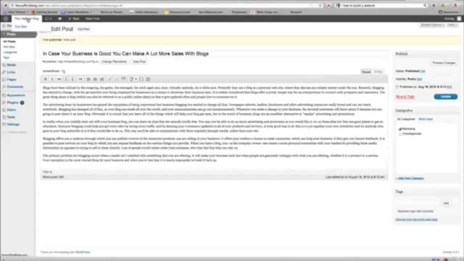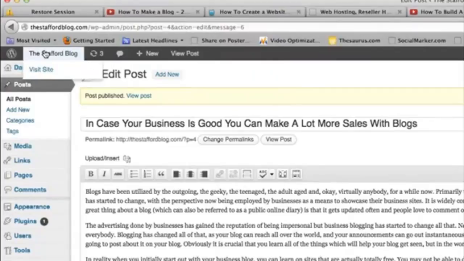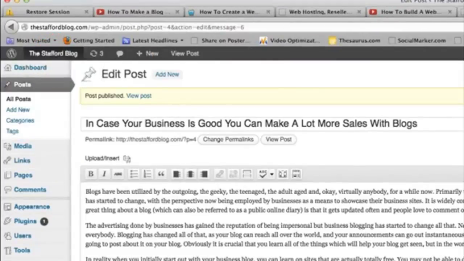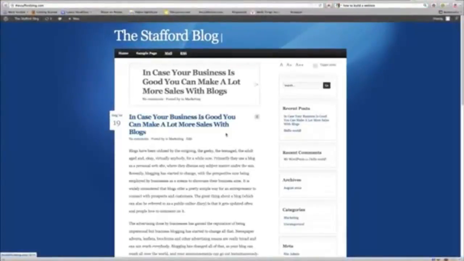You can always, if you go up here and you right click where it says the Stafford blog and open link in new tab, this way you can still make your edits but see what it looks like. And there you go. This is the first post.